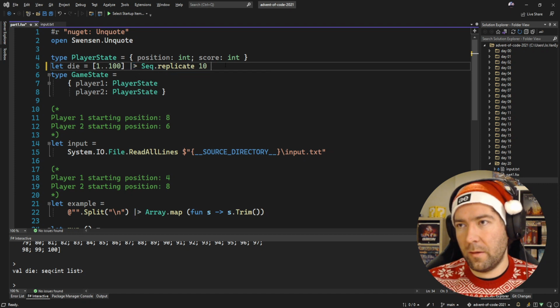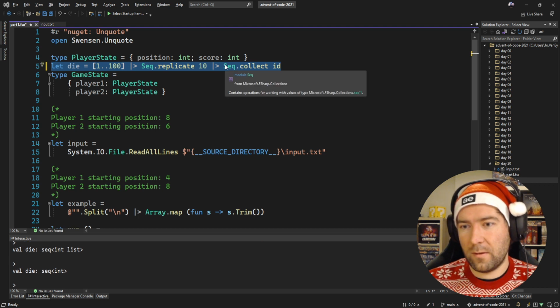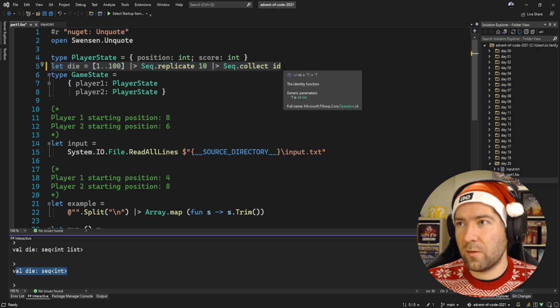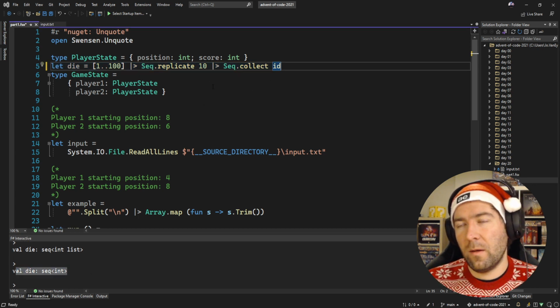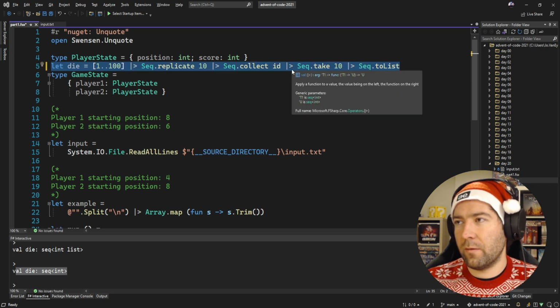No. Yeah, okay. And then we just collect. I think this is a sequence of integers, and I think it loops around as well. So let's see. Let's take first 10. That should give us 1 to 10.